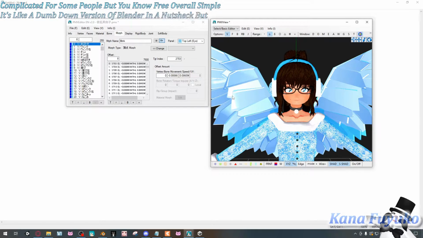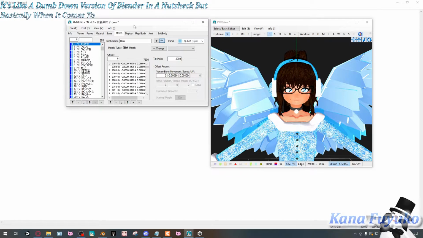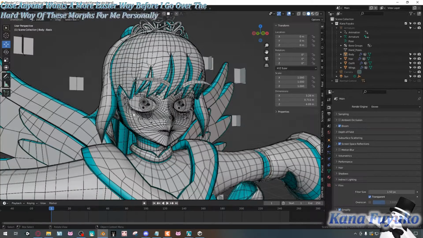When it comes to PMX editor morphs, it can be pretty simple. But it can also be complicated, because I guess the morphs in PMX editor are a little too simple, which makes it overcomplicated. So in case anyone wants an easier way before I go over the hard way of these morphs, I personally prefer using Blender.